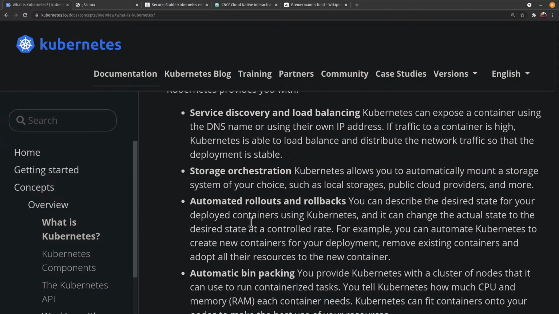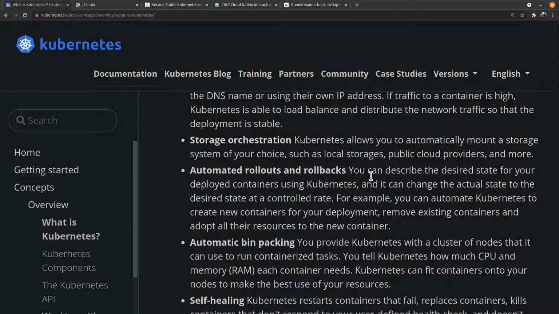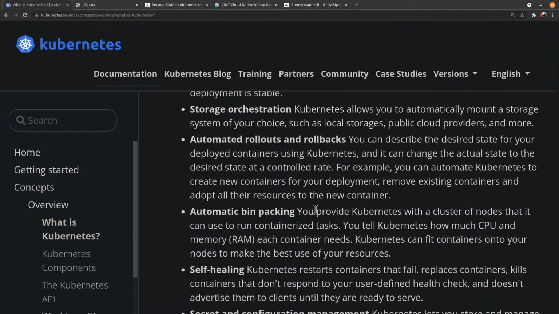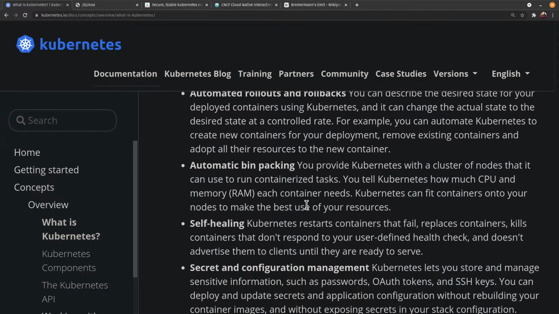So let's see. Another advantage of containers: automatic rollouts and rollbacks. You can describe a desired state of your deployed containers using Kubernetes, and it can actually change the state at a controlled rate. So if it's going too fast or too slow, you can turn it up or turn it down. You can automate Kubernetes to create new containers for your deployment automatically, removing the old ones and adopting all the resources to the new container. I've done this. This is actually really fun to see. You just keep continually refreshing, watching your get pods, and it's just so fun to watch.